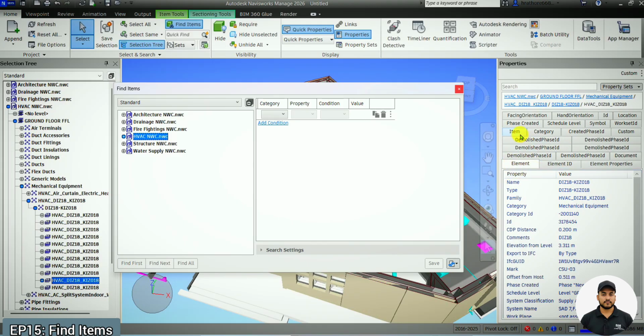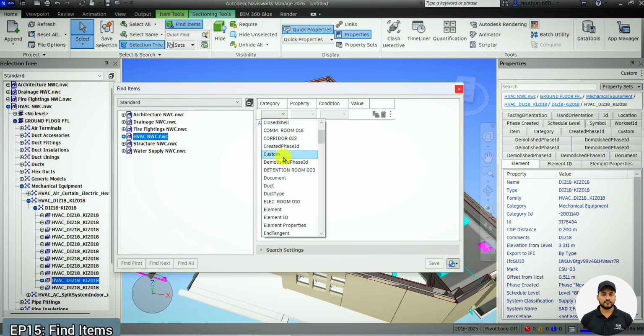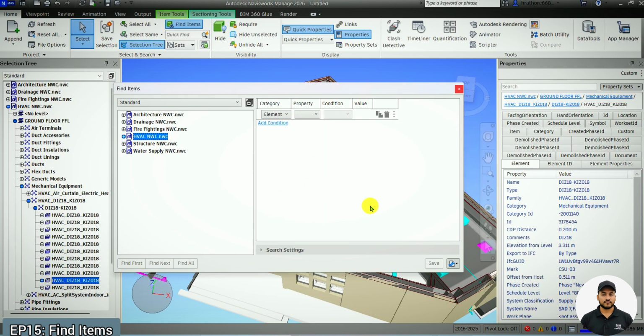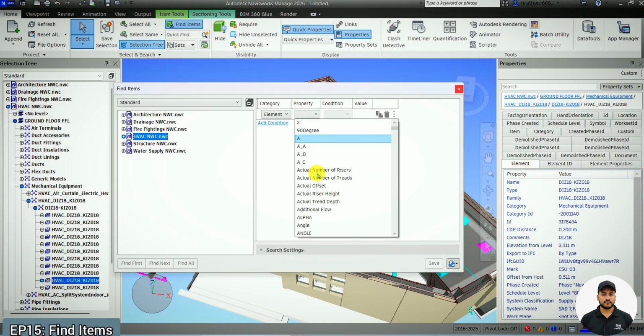If you are looking for any properties inside the item, then you have to choose the item, so as per that you have to select here. I am looking for the element properties right now, so I am selecting Element from here. Okay, Element selected. Then after Element, which property am I looking for inside the element? I am looking for the mark, so I will click here on Mark value. Okay, so we have to go to Mark.